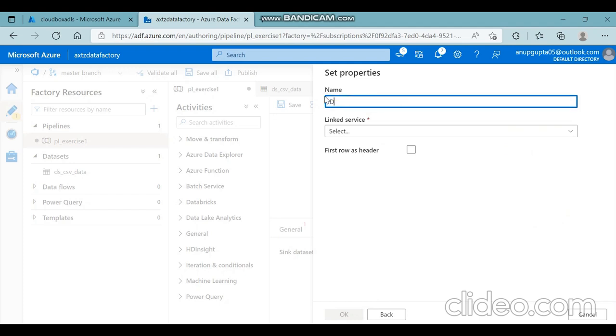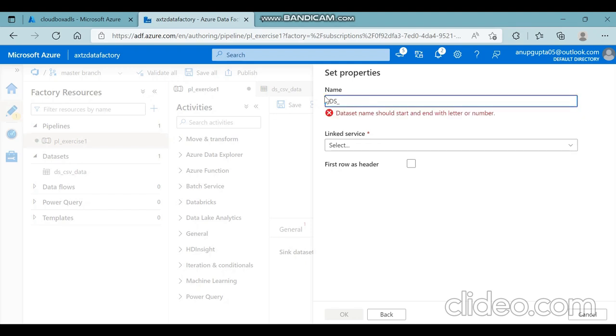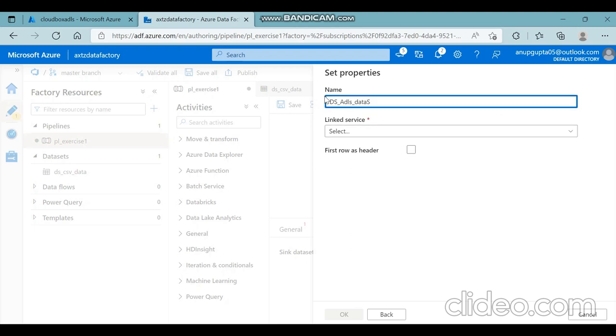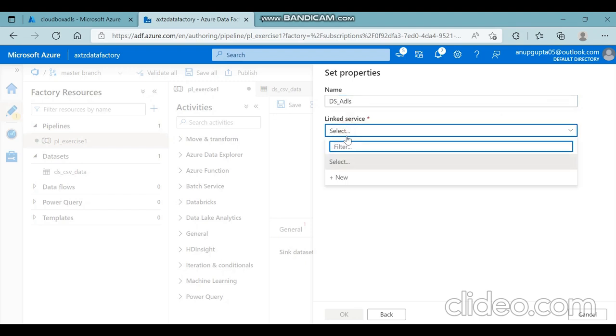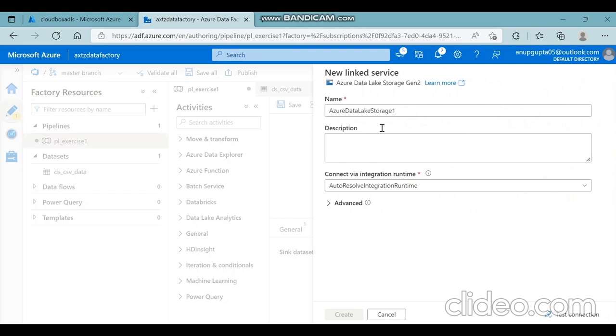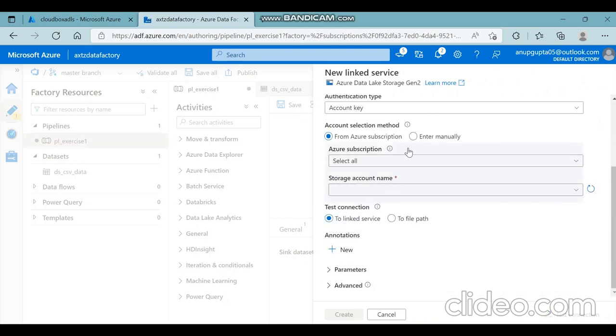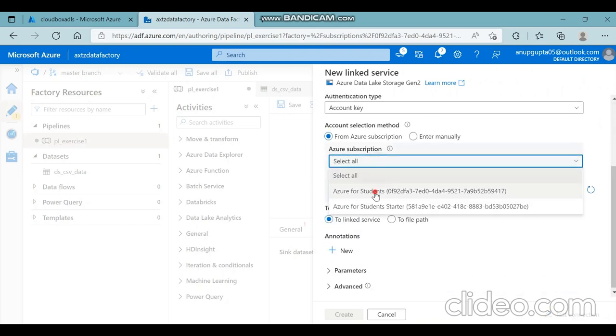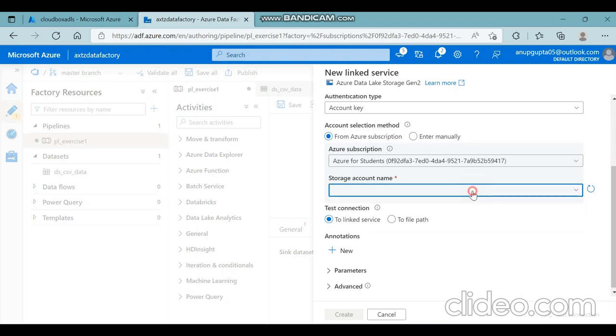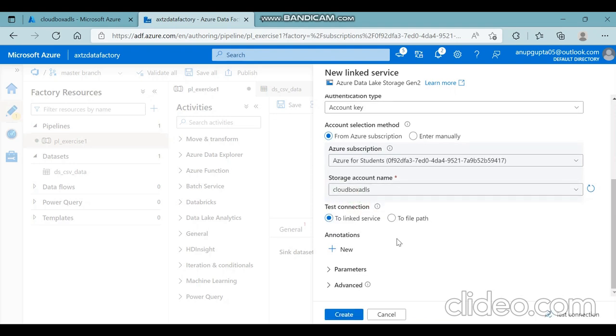This is the dataset. So just give it a name like ds_ADLS. Yeah, you just give ADLS. I guess it is fine. Linked service for blob was there. We need to create another linked service, but don't worry guys, there will be an automated process. Like we can parameterize it, so nothing to worry. We need to choose ADLS. Just create it.